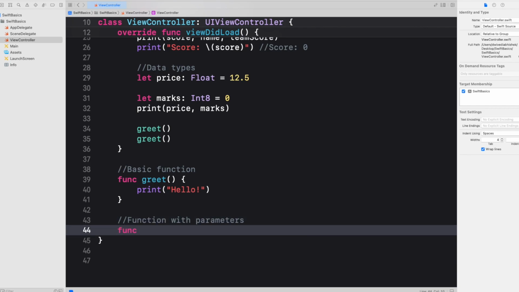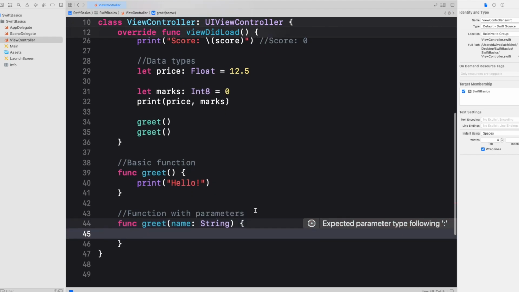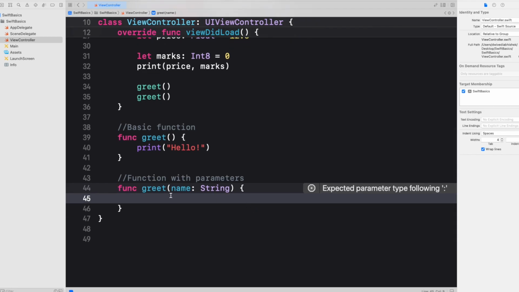So func greet, and then name. And then we will use a type annotation here again. So we'll say String because the data type of name will be string. Now this function does not return anything. This is a function with parameters. So now this will also print hello and then the name.